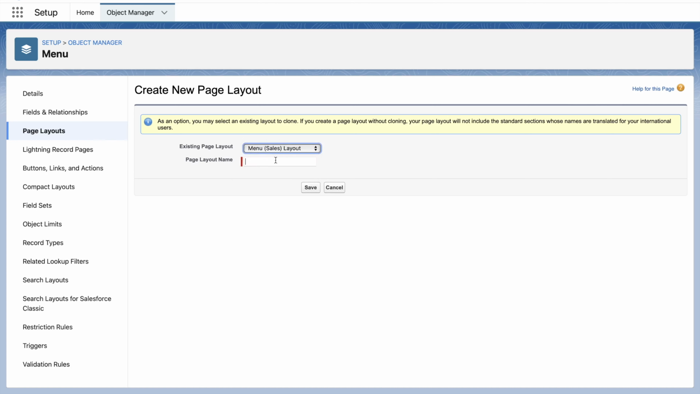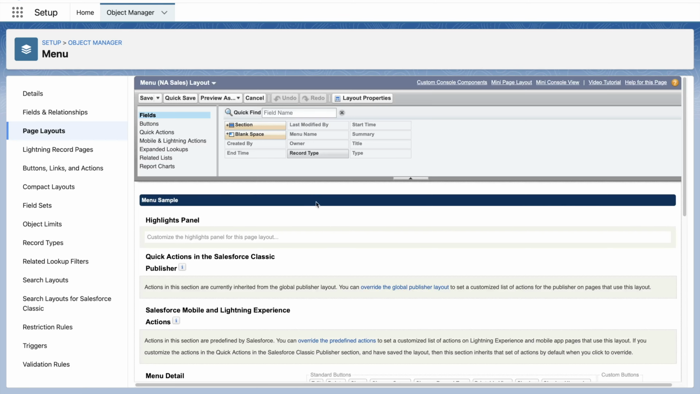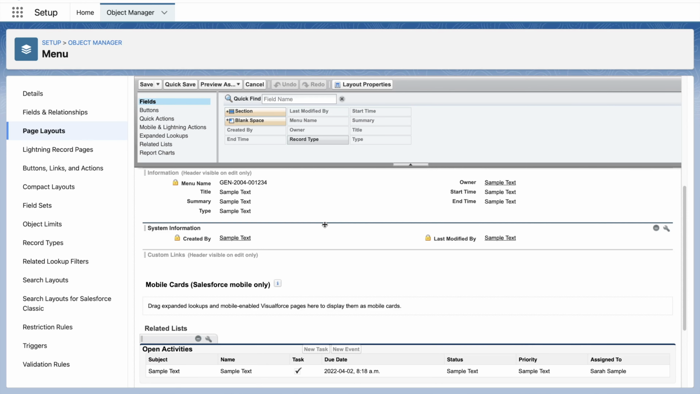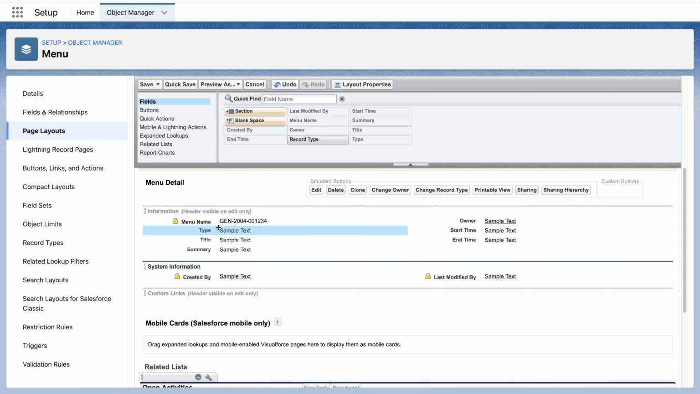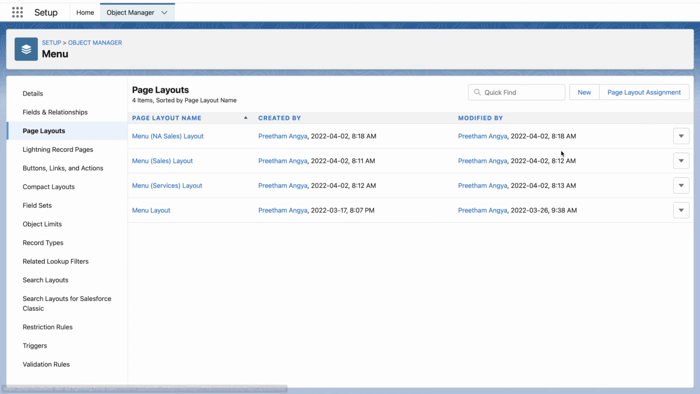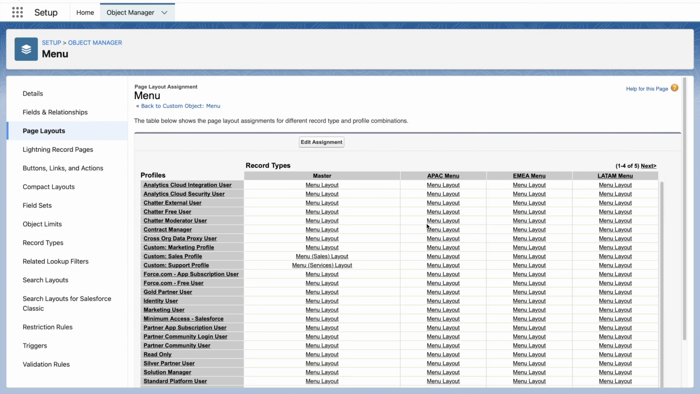If you go back to page layout assignment, you can assign layouts for each of these record types as well. Let us say North America sales team wants a slight change in the layout, but other regional sales teams do not want that change. Then we can create another page layout specific to North America sales team like this. And we can come back to assignment to assign the new page layout.